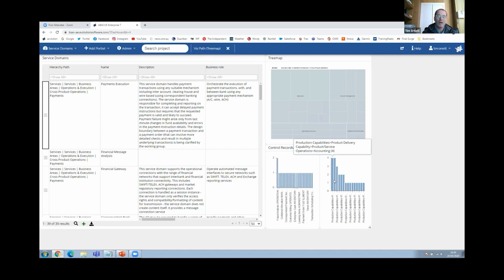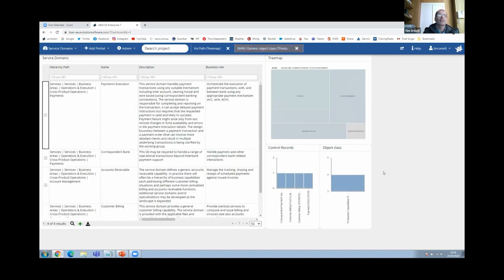If I click this payment one, it's going to filter. I have to mouse off, so it tells the other portlets to update. It's filtered down to 4. There are 4 service domains that are using this information object. And we're just exploring the repository.